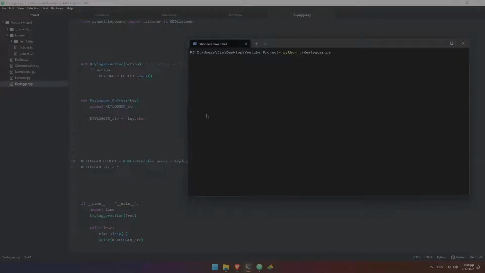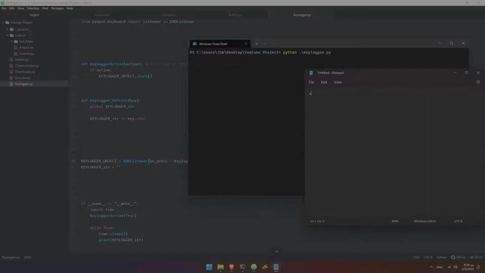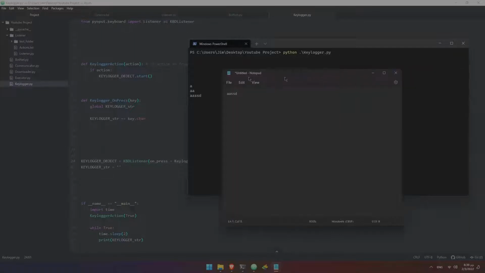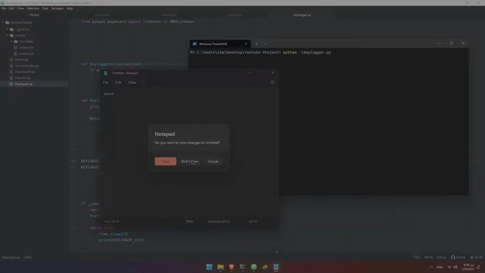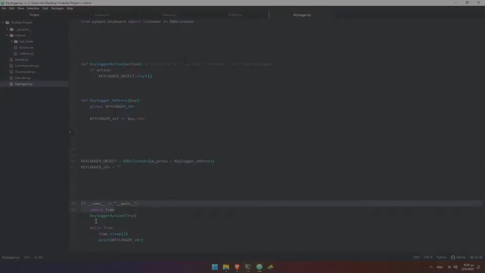and it prints out this one here. So I can open a notepad. Alright, so it works. Okay, so this function works.